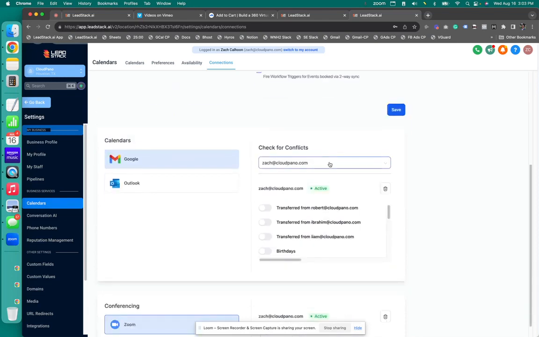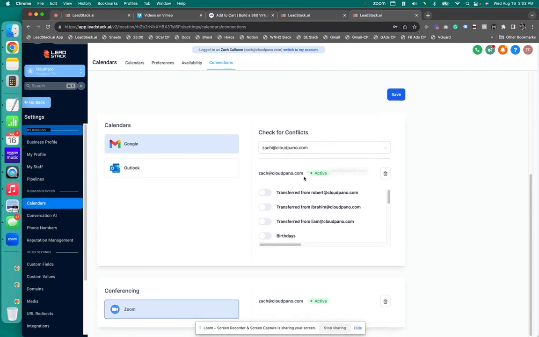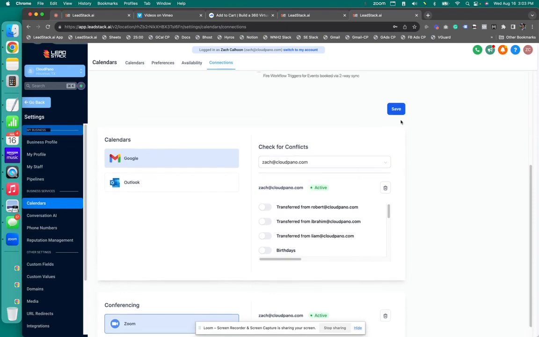Keep in mind, see how my Zoom is attached here as well, my calendar is right here. When you are logged in to your specific account, in this case it's Zach CloudPano, that's the calendar I'm setting up. So don't get it confused. If you have multiple emails and multiple calendars, whoever you are logged in as, that's the calendar you're setting up for that specific account. I've been tripped up in the past where I've been trying to get this set up quickly and I'm logged into the wrong account. I'm trying to add the support account, its support calendar.